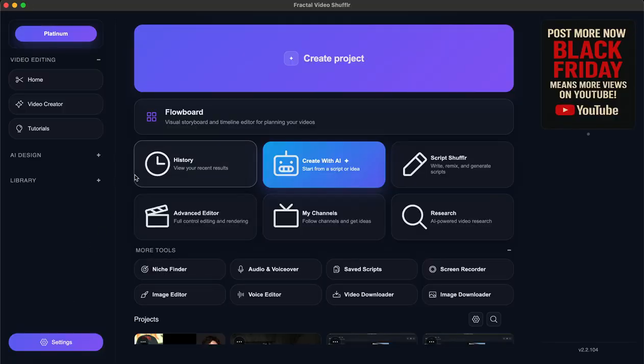So Fractal Video Shuffler is a true video shuffler. It allows you to create any type of videos for YouTube or TikTok or YouTube Shorts. You can create them quickly, you can find all the assets you need, and you can really start to plan the video that you truly want to do.